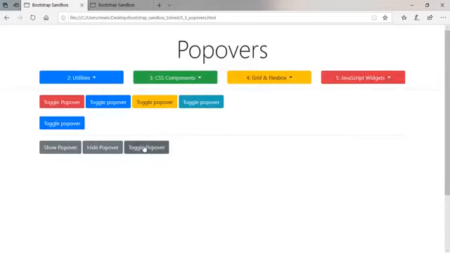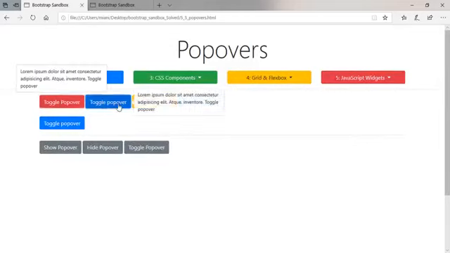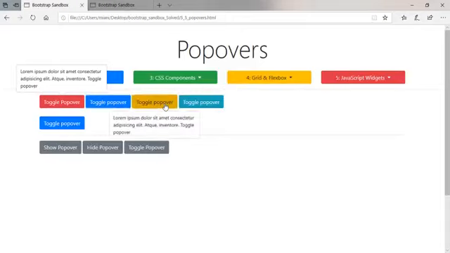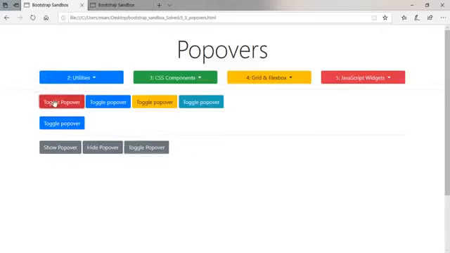Okay, so these are popovers. If I click it, there's a popover on the top. If I click it, there's a popover on the right. If I click it again, it toggles on the bottom, on the left. This is also one of the toggle popovers, but it can also be controlled from these buttons: show popover, hide popover, toggle popover. So we have to code this page.